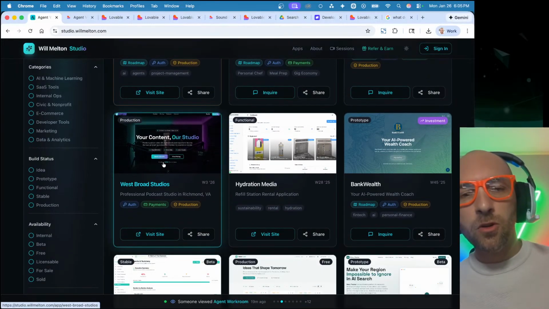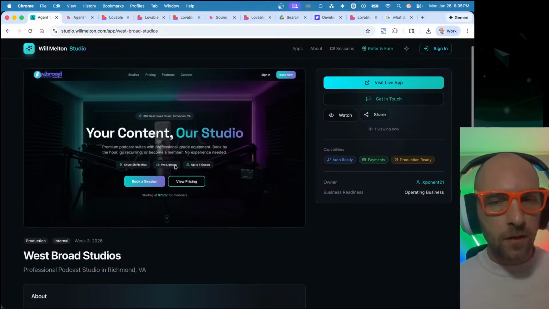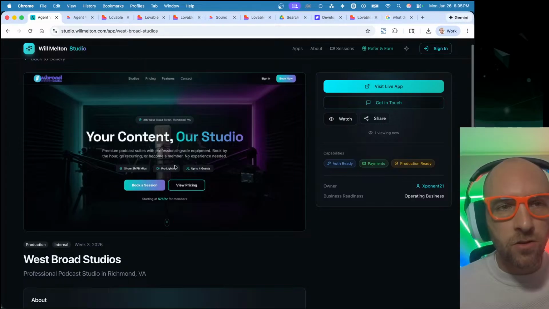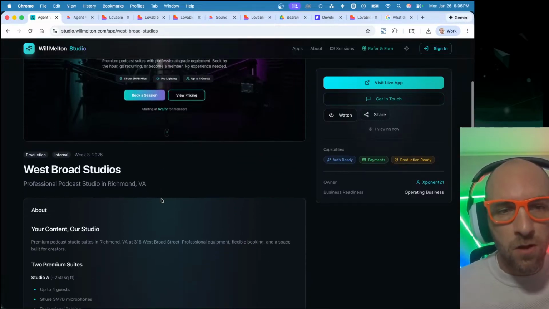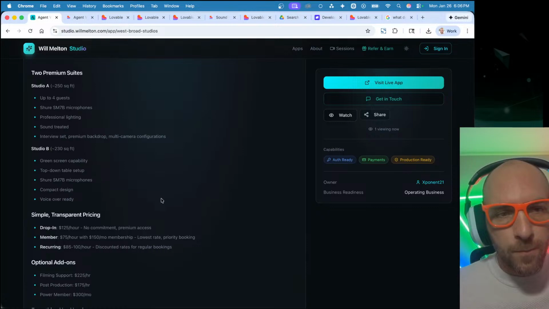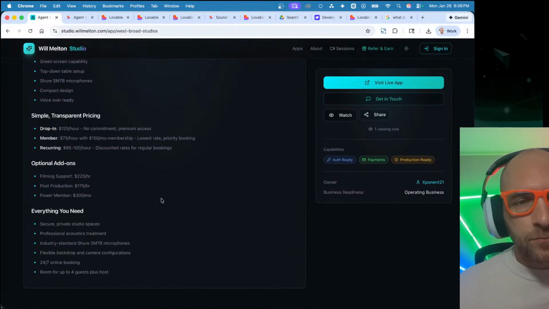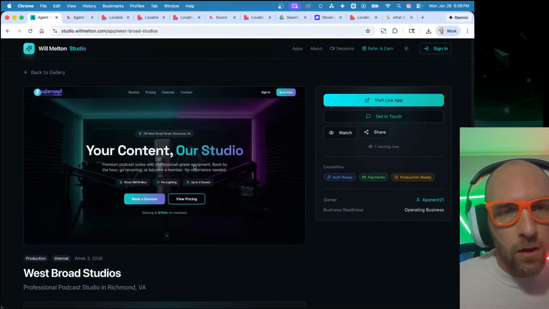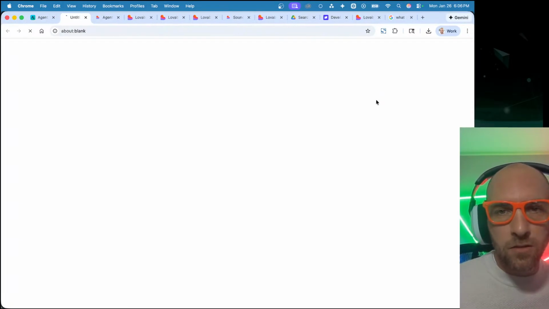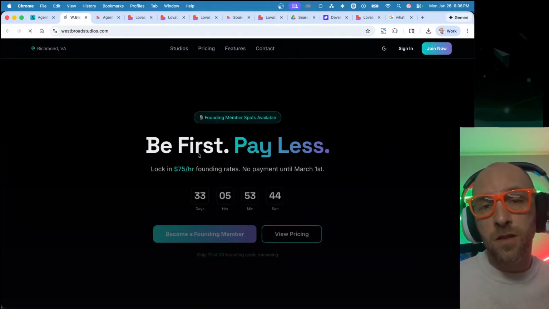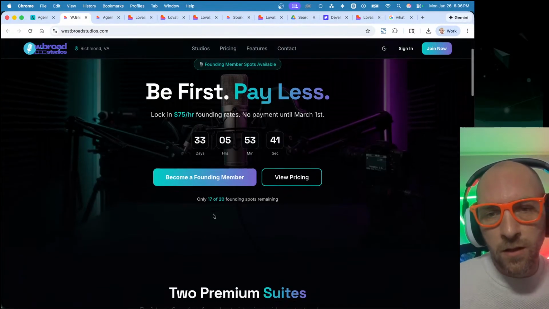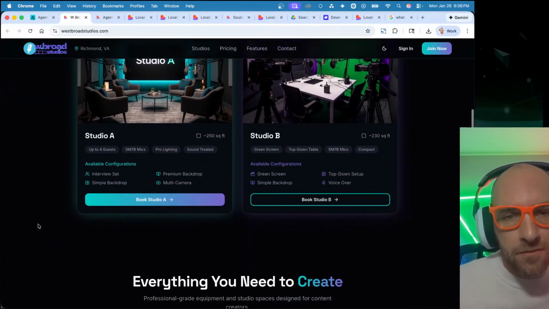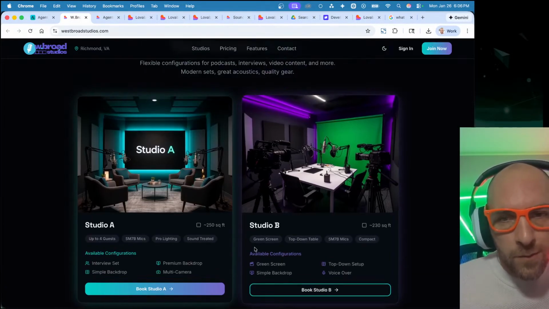We are opening a new studio in February. We're going to have a couple, Studio A and Studio B. West Broad Studios is the name of our studio space. This will be in the new Exponent 21 offices, and we've built out the website to begin to sell memberships and rent space in that studio, so we can begin to earn revenue from that investment.